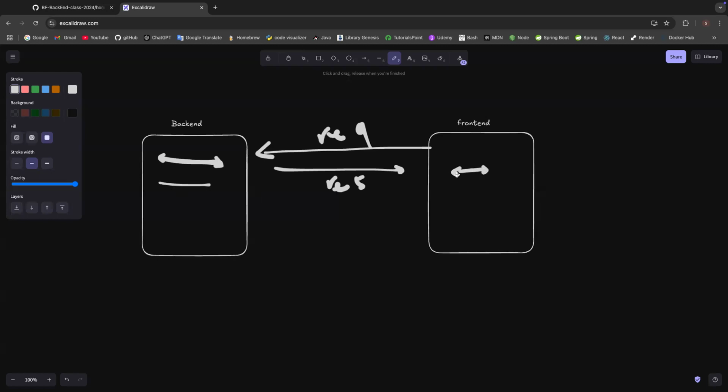Now, there are many ways, actually. You don't have to save it in a cookie. You can save it in session storage if you want to, or even in local storage if you want to. But the problem is, if you save it in the session storage or local storage, that means each time you make a request, you need to remember to send the token in the body as well.